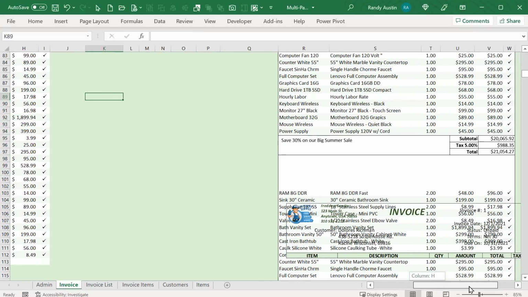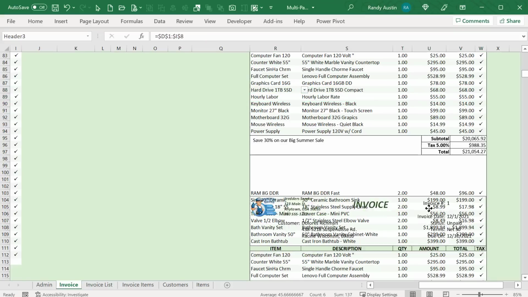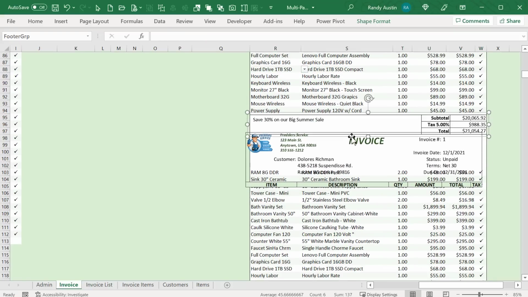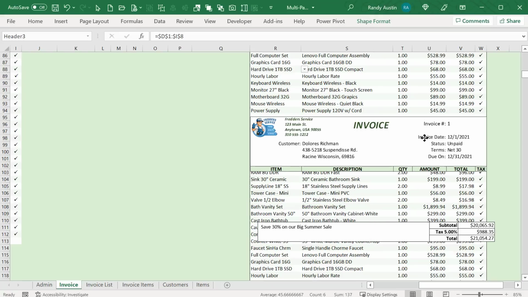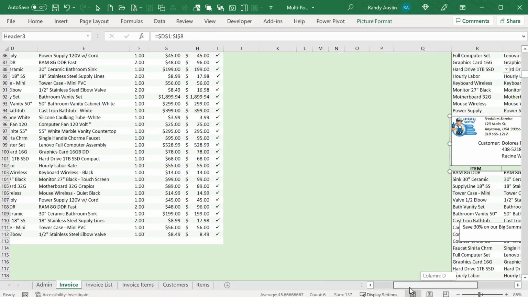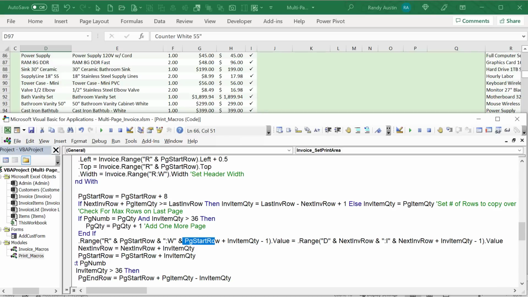I need to keep track of 2 different rows. I need to know where we are here as we move down, and I also need to know where we are in the invoice as we grow through it. Let's move that up so it makes a little bit more clarity. They're separate rows because these include headers, these don't. So I need to keep track of both.